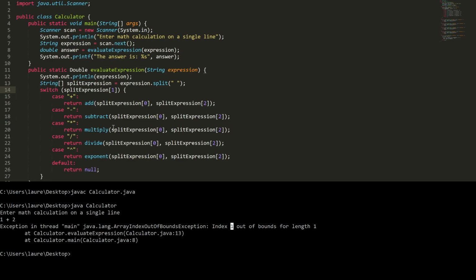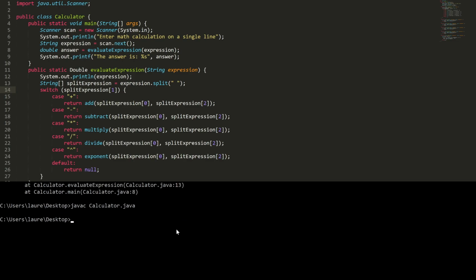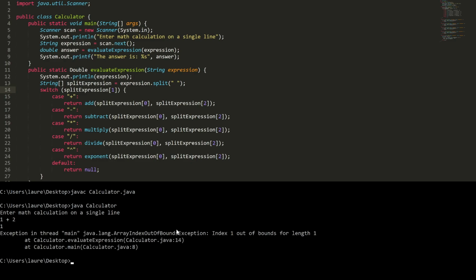Let's go ahead and save our code and recompile. It's important that we recompile every time we make a change in our code. It compiled, so let's now try running it. Java calculator. And again, I'm going to enter 1 plus 2. This 1 here, which was printed beneath the user input, is what we've printed out as our expression.